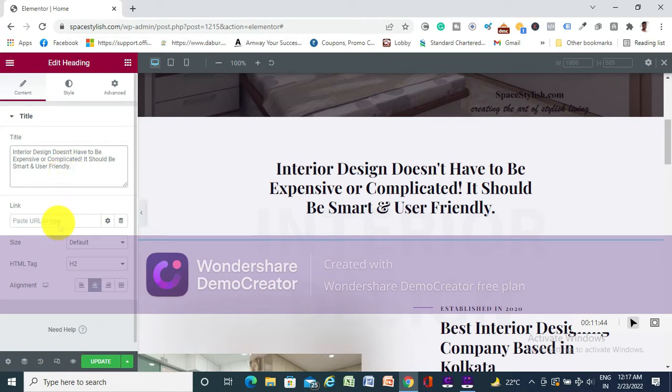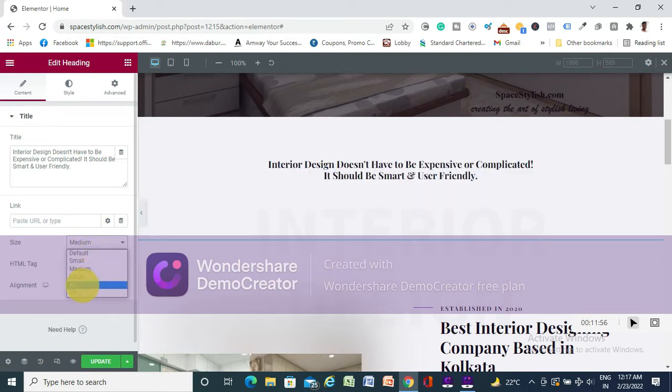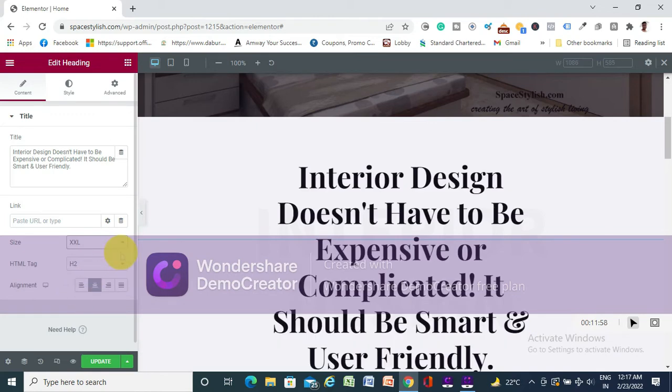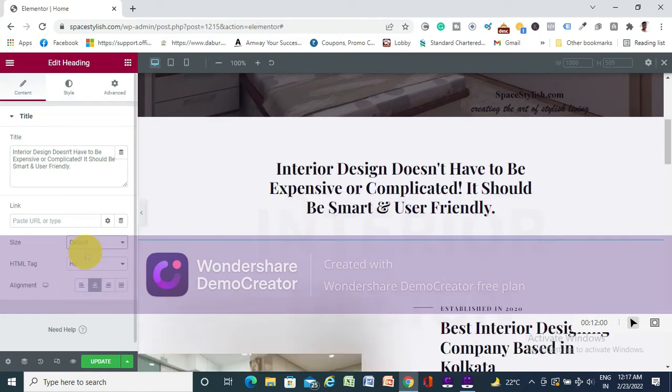If you want to bookmark that thing, you can increase or decrease the size: small, medium, anything. It is default here. If you want to change it to medium, you can, or double XL, you can. Just play with this thing. I will keep it default.